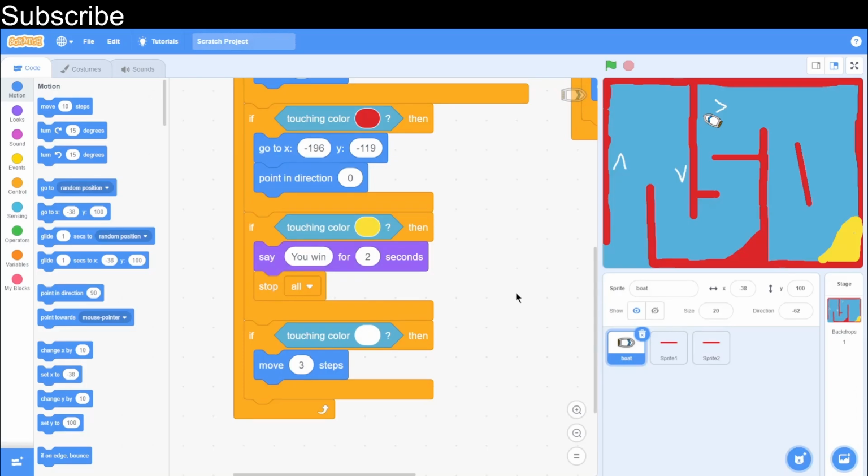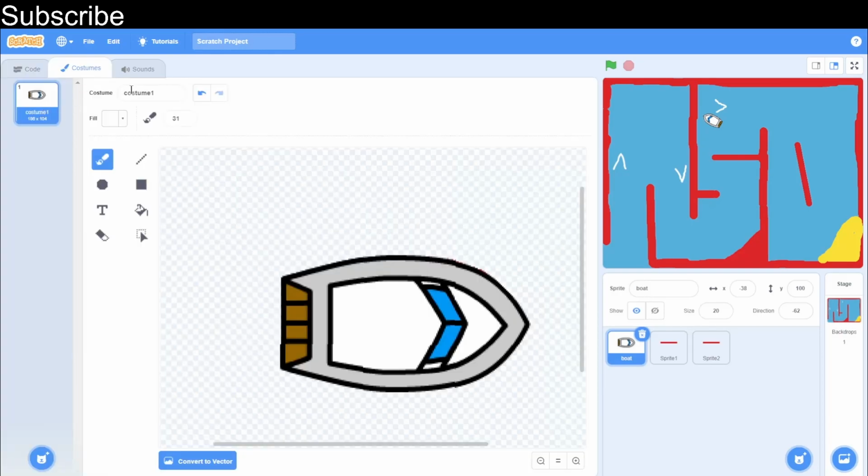Now I want to fix something, and that's when the boat crashes into the wall. At the minute it doesn't look good. It's just going back to the beginning. I wanted it to actually break apart. So the way we do that is we need to add another costume. I want to rename this costume and call it normal.